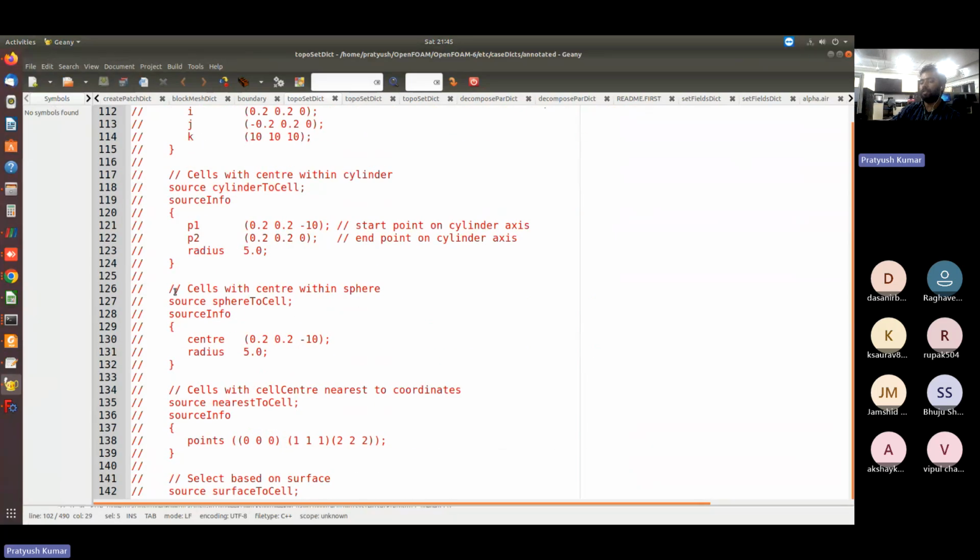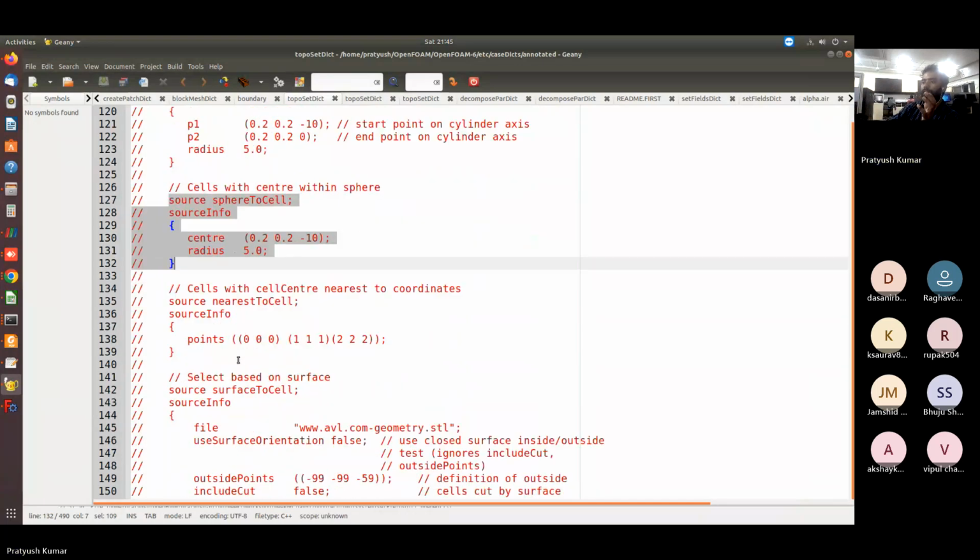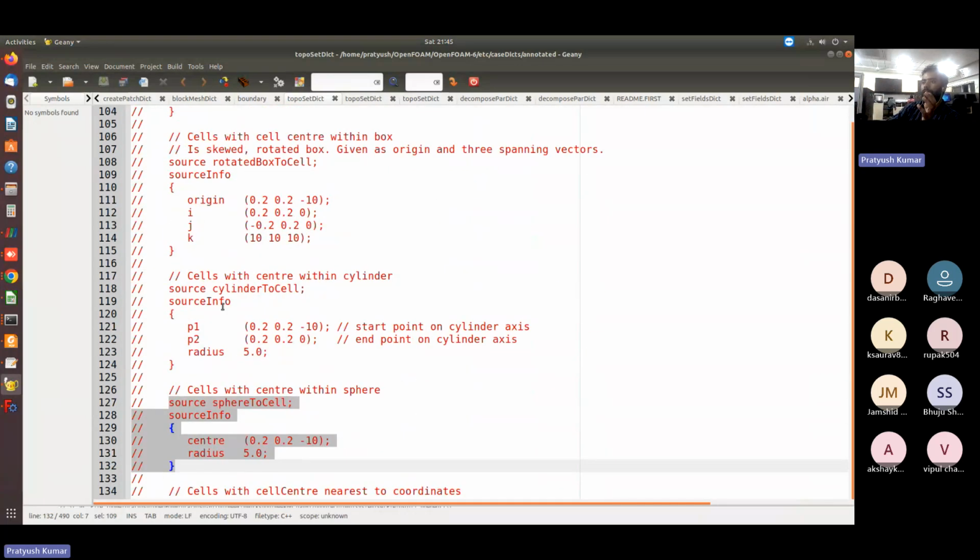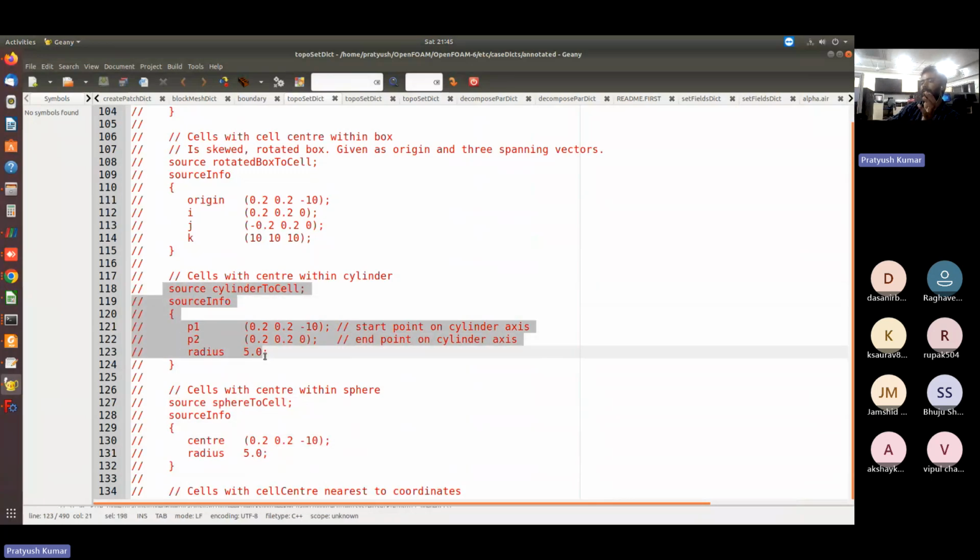Similarly, if you want to know how sphereToCell can be used, a similar approach you can adopt here. That is sphereToCell, and you are going to give one cell center, and from a given radius, it is going to select all the cells within the given sphere. Okay. So this way you can select the cells within the given cylinder.